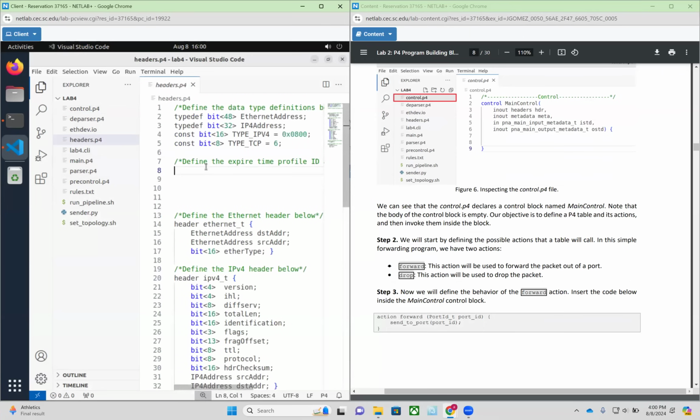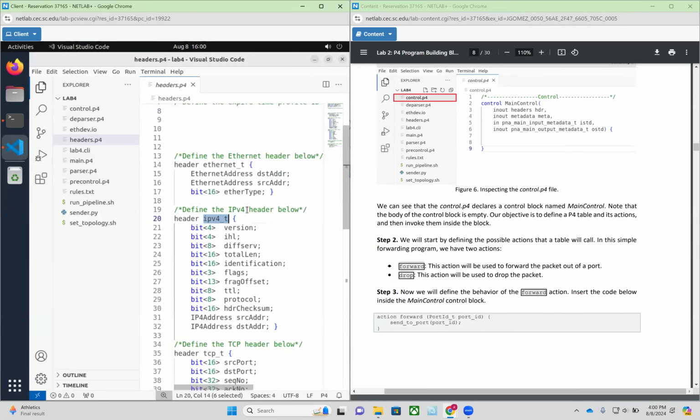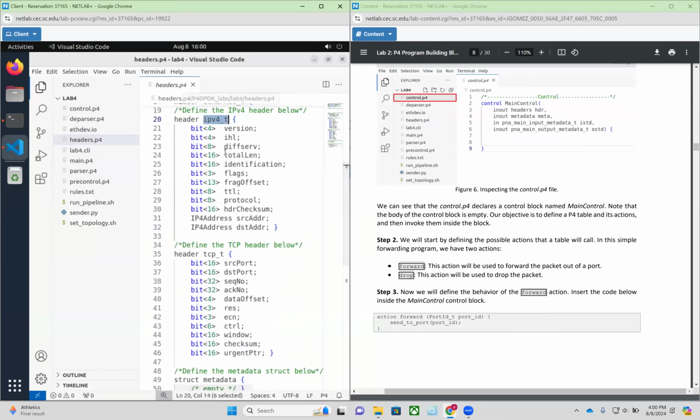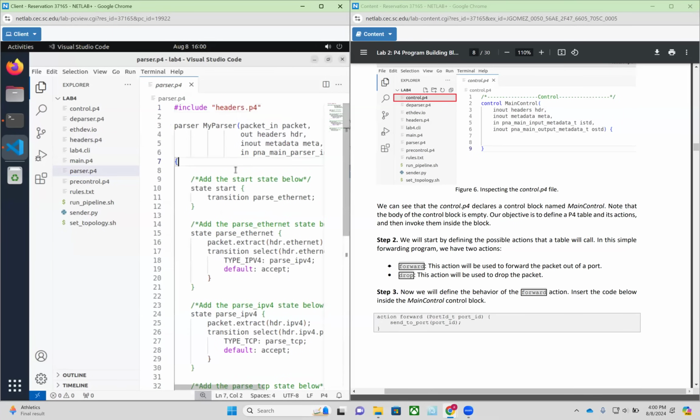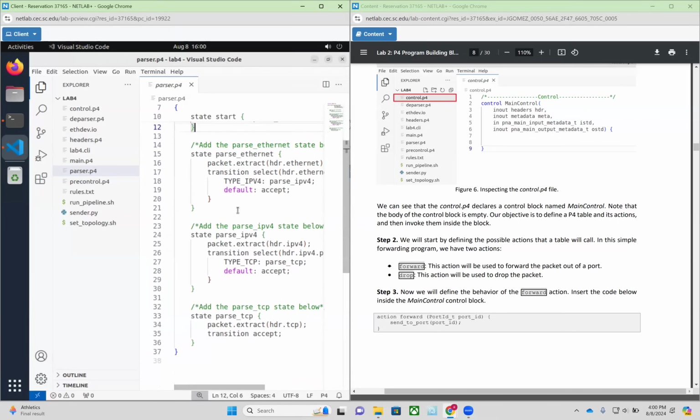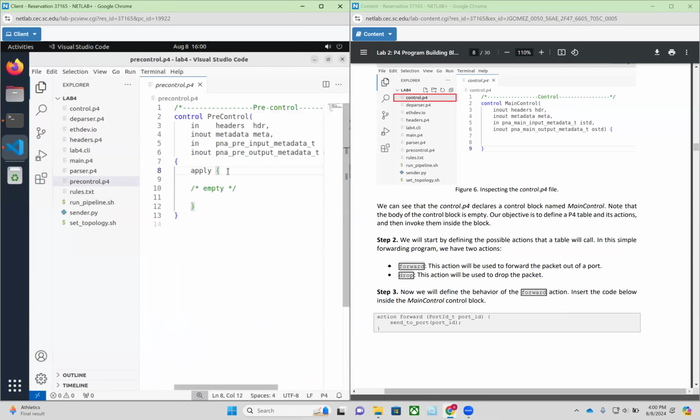Usually we have type definitions, constants, and the header structures for our protocols and so on. After that, we have our parser. This file will contain the parser implementation, where we'll be parsing the header, extracting the fields, and so on. After that, we'll have a pre-control block. So it also might contain some processing logic. For our lab, we'll not be using it. We'll be using the main controller, this one.